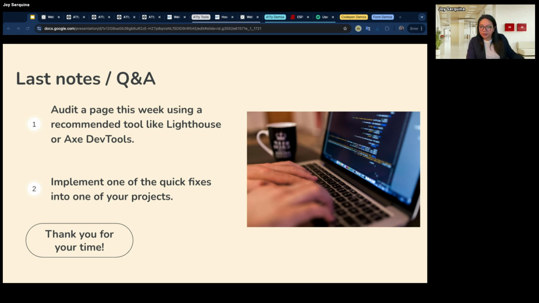So Eric has another question. Where is the intersection of UX and front-end development? Do you work together to build or research accessibility? There are some teams who do that. It depends on specific teams.